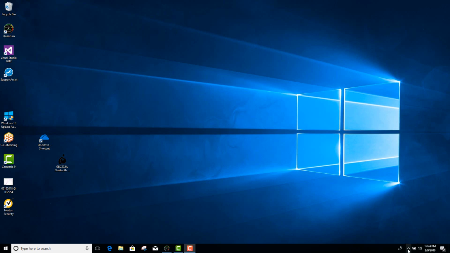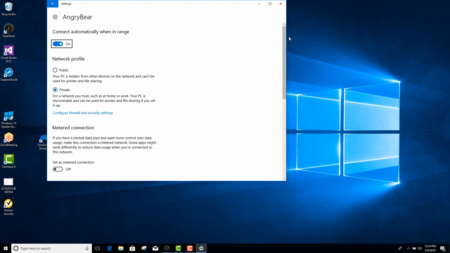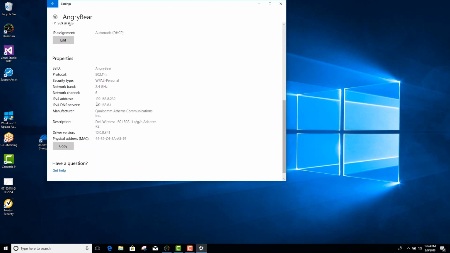Okay, so I'm going to show you where you get some of this networking information that you're going to need. So I'm going down to my tray icons, and I'm going to click on the Wi-Fi one, and you can see I'm connected to Angry Bear, and I'm going to go and look at its properties, and I'm going to scroll down here, and we can see that I'm connected to 192.168.8.232.